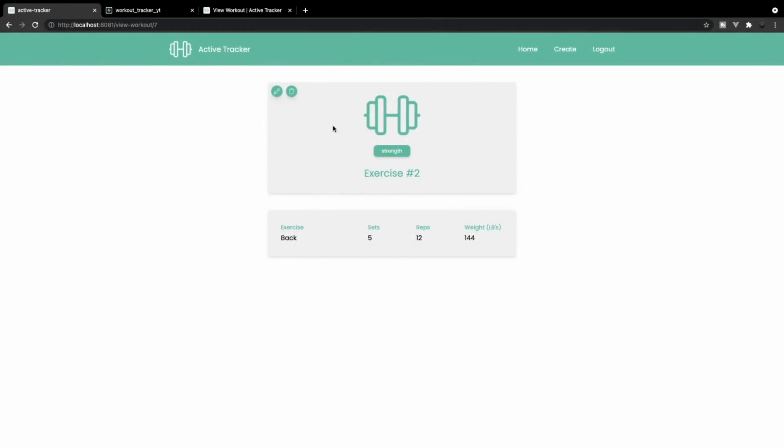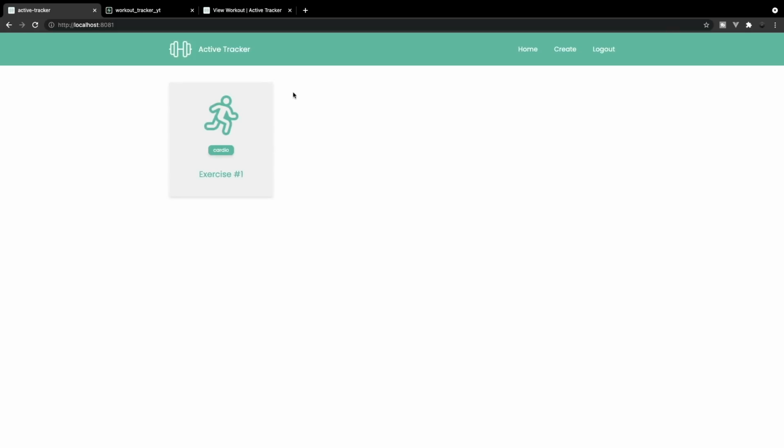So if we set everything up right, we should now be able to delete this exercise by clicking on this trash can here. So let's go ahead and do this. And if we delete it, you can see we get redirected back to the home page here, and we no longer have our workout here of string training visible within our home page.